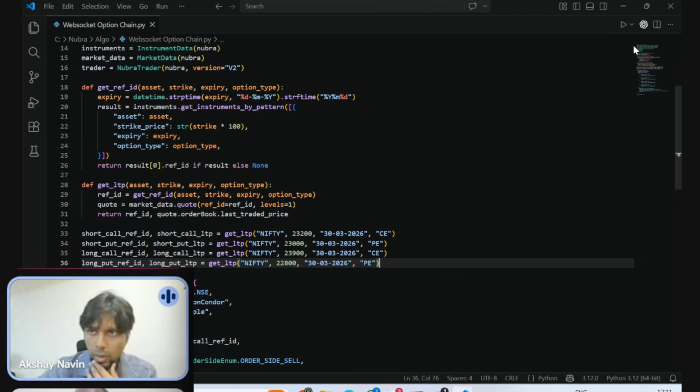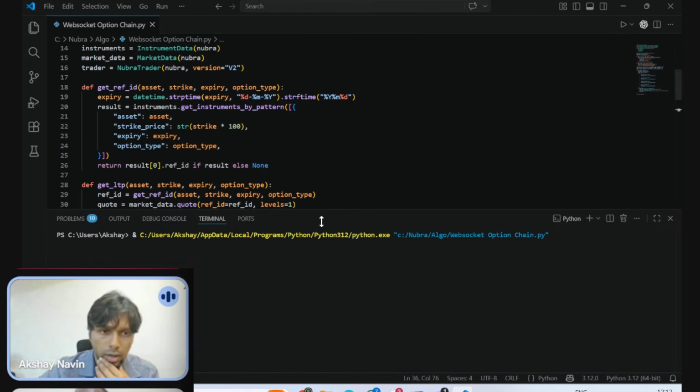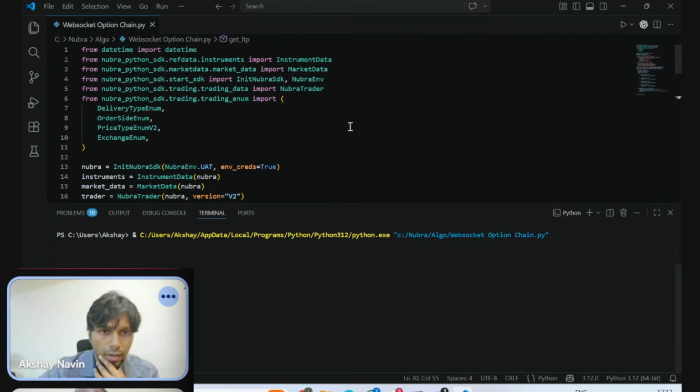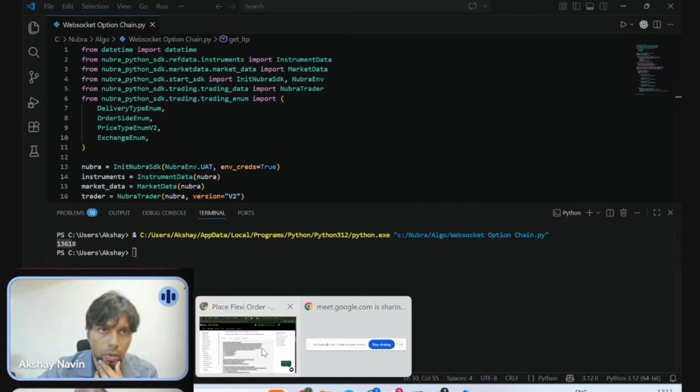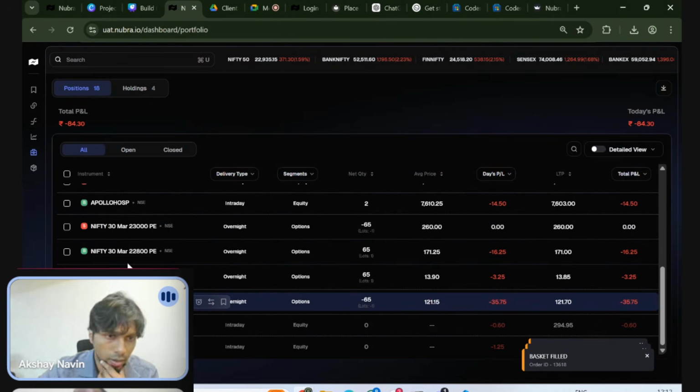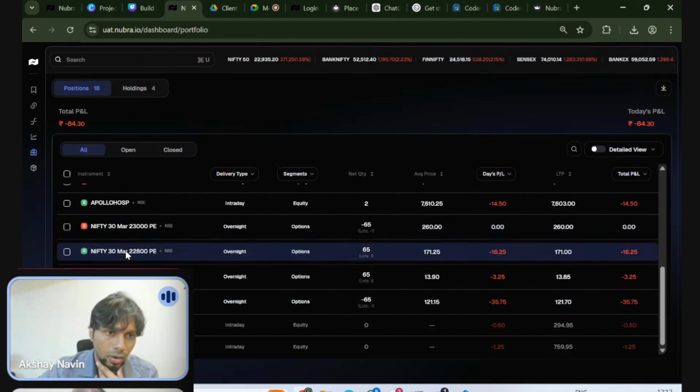It requires it to be liquid as well. If it's an illiquid strike, it will technically not be able to place an order, even in the UAT environment, because the way we have built the UAT environment, it matches the order based on the order book that is available at that time. So it's given me this thing. If I go to my UAT dashboard now, basket filled, order filled, somewhere here, yeah, you can see the 4 legs of the iron condor are placed.